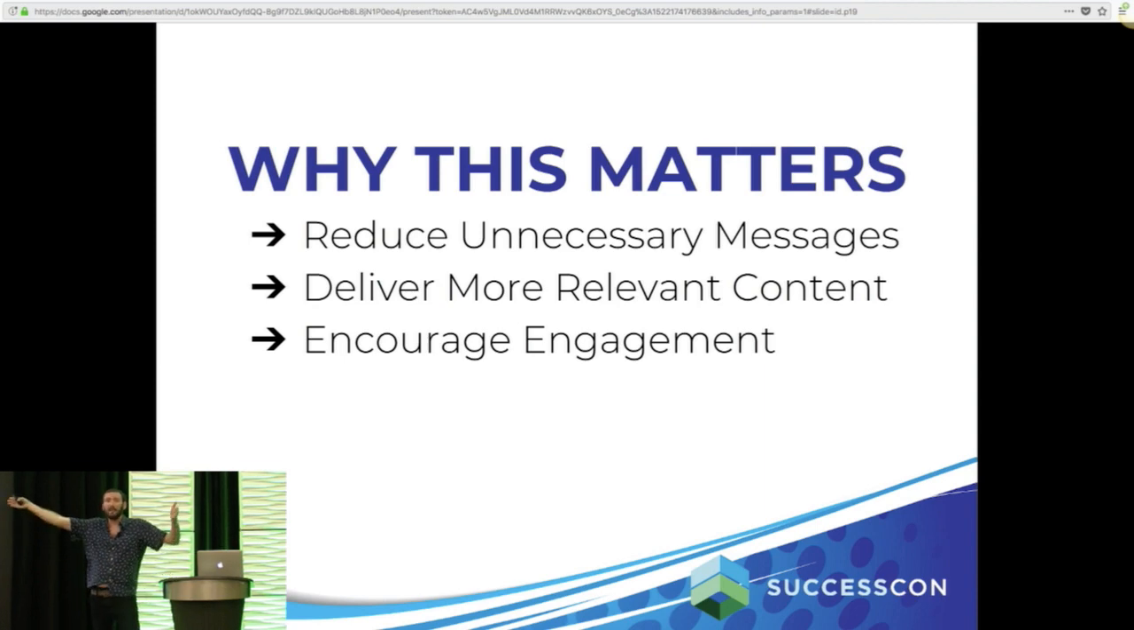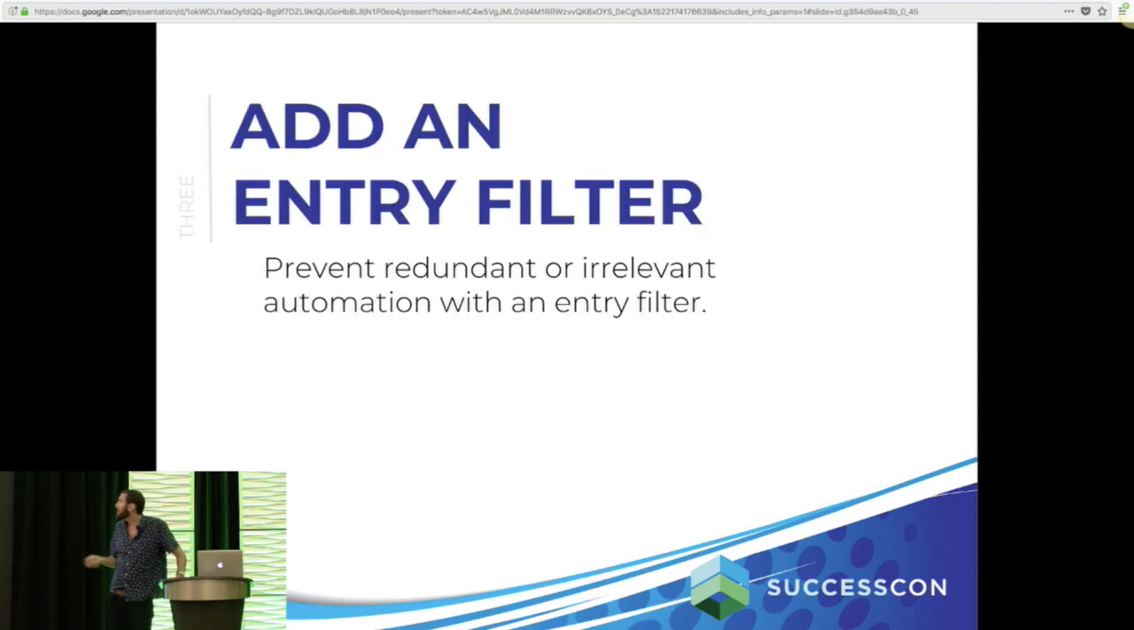If you send X number of emails and they remove certain ones that no longer are important to them, then what's going to happen is the overall message you are delivering will become more relevant because they've selected out of the ones that aren't important to them. It also encourages engagement. The nature of delivering more relevant content is it feels more personal and drives engagement up. This is the inverse or converse of that concept. We're talking about adding an entry filter.